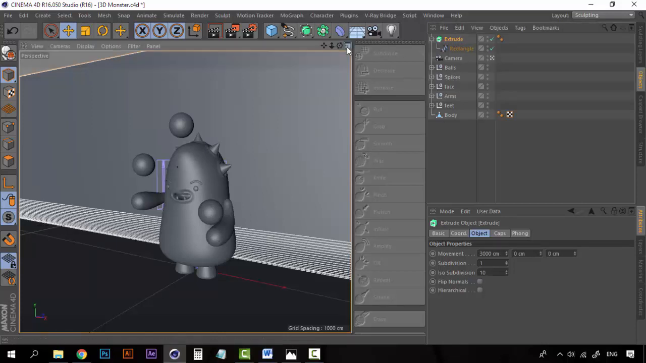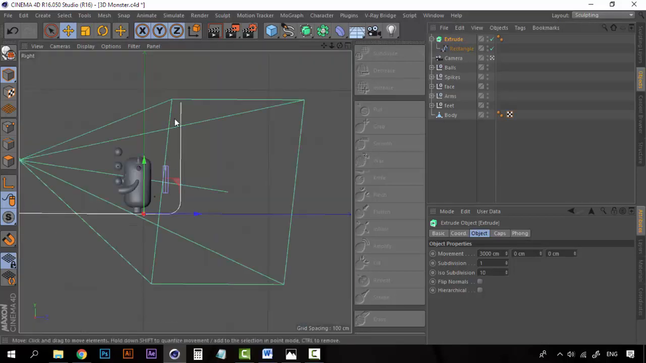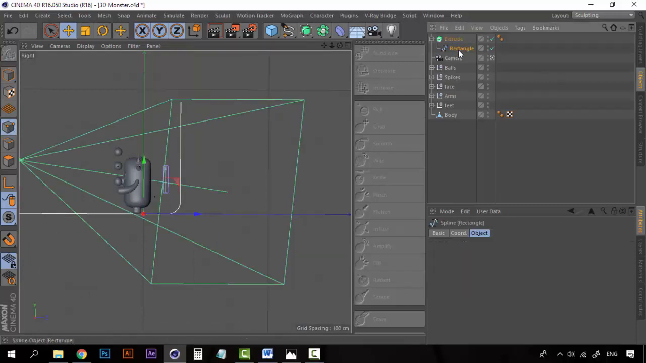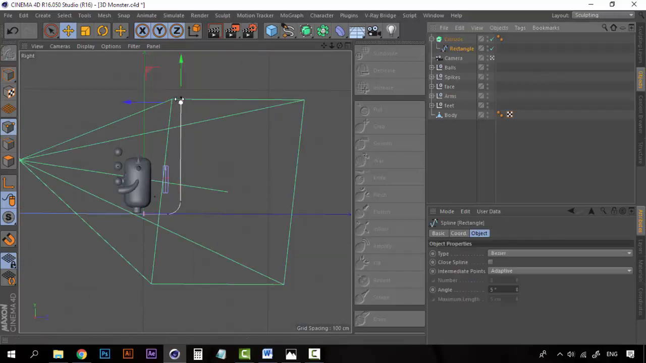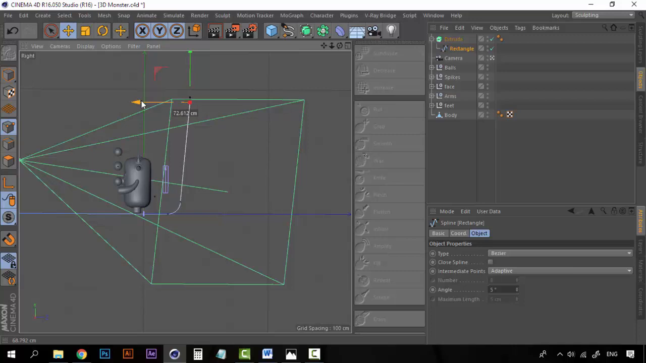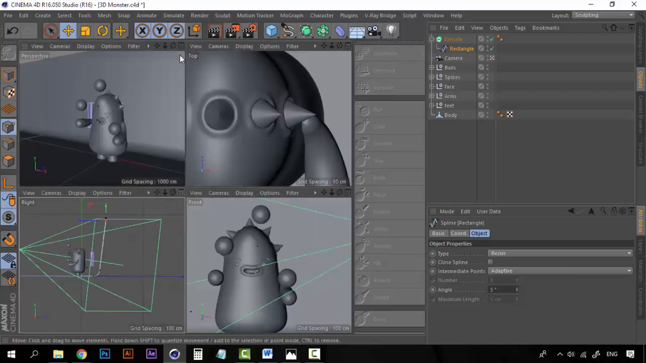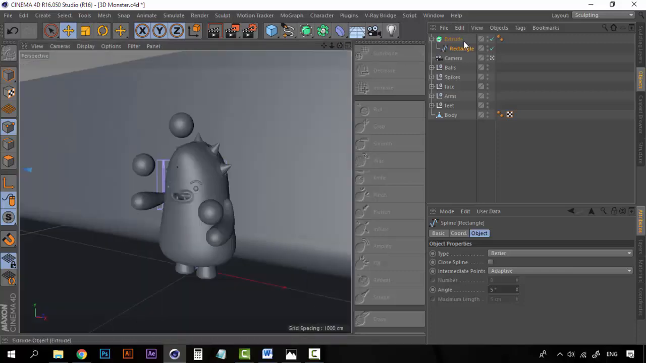And finally, let's go to the right view and we will select again this point on the spline, and we will take this point a little to the right so that we have a little angle here so that the lights will bounce better into the monster. Okay, so we're good with the studio.